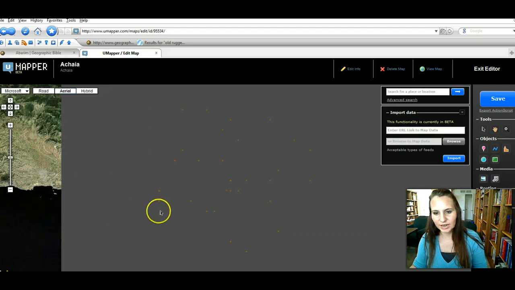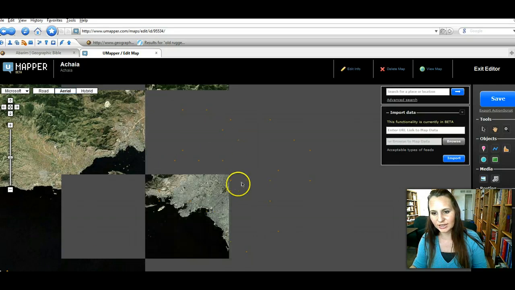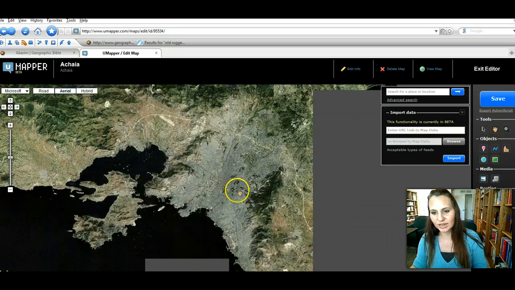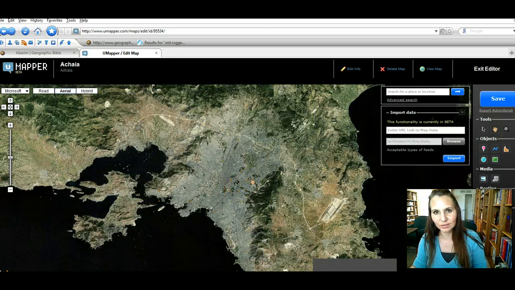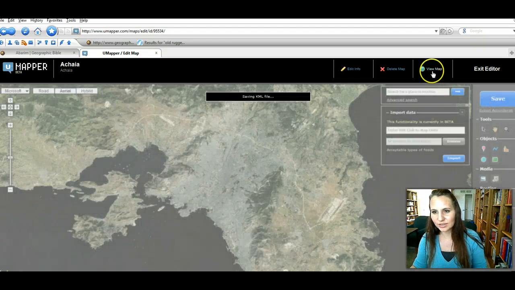And it loads in as a tile. You see we have several places here. And when the map's complete, users can hover over that and it will link to the name of the place. So here's our map. Looks pretty good. We'll click Save. This saves a KML to the UMapper servers. And when it's finished saving, we'll view it.